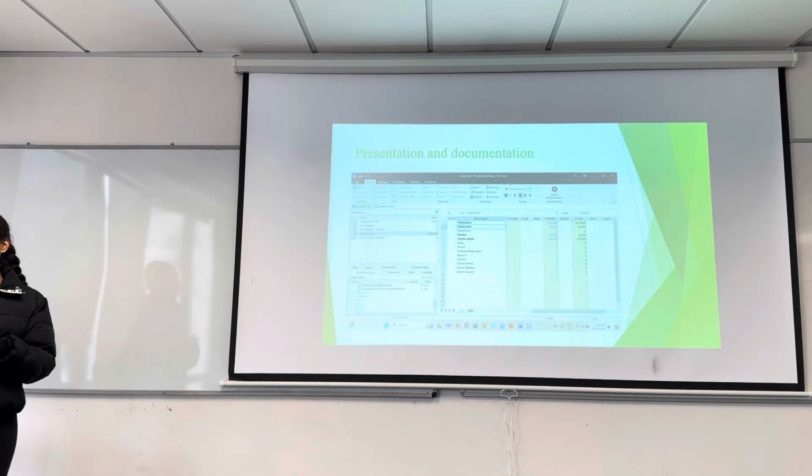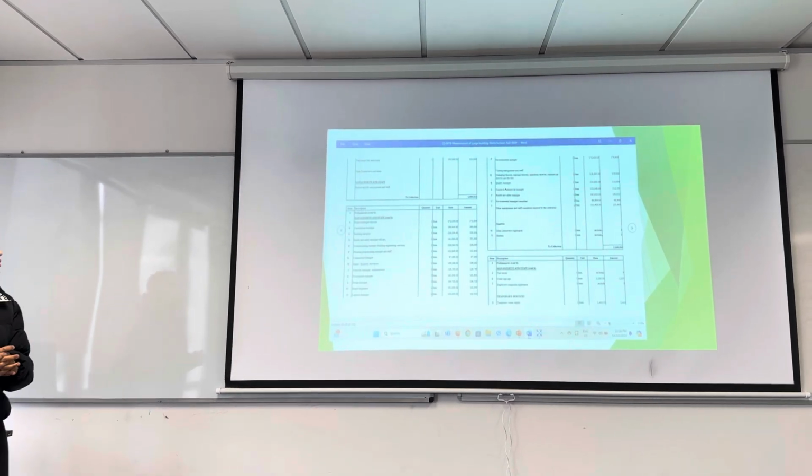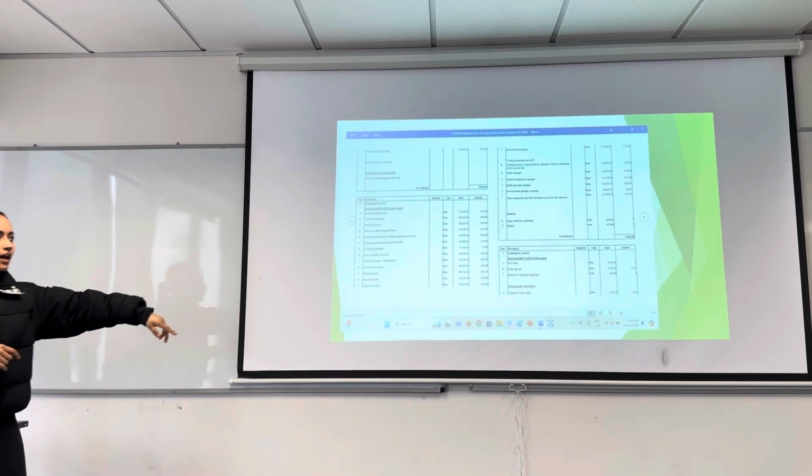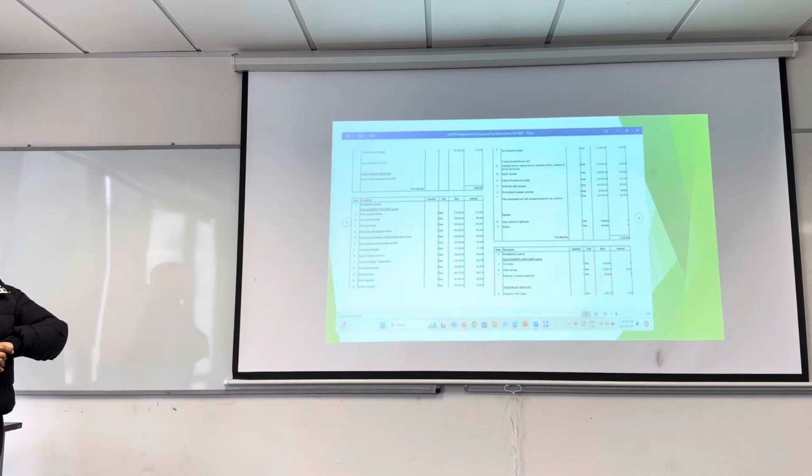And for the conclusion, this was the table we get at the last for all of those trades and sections.